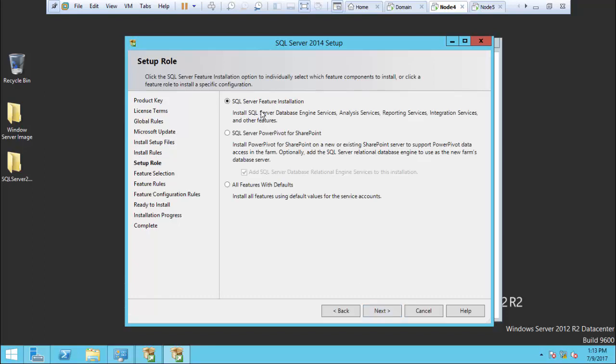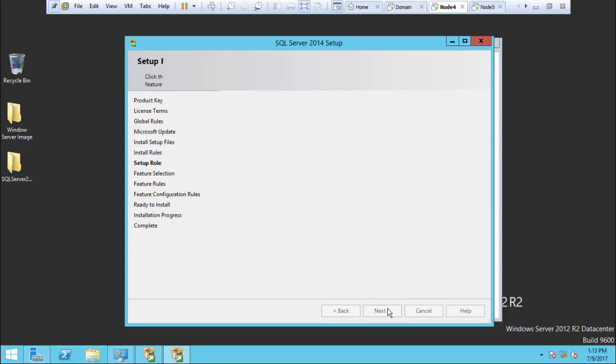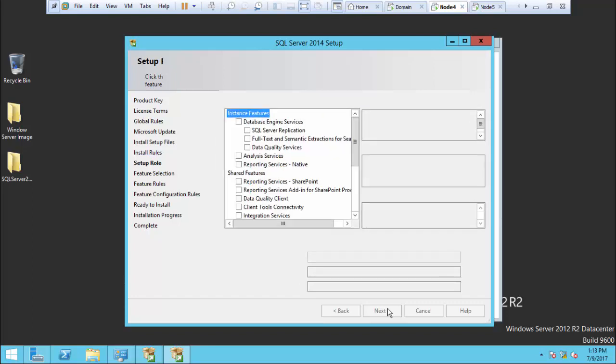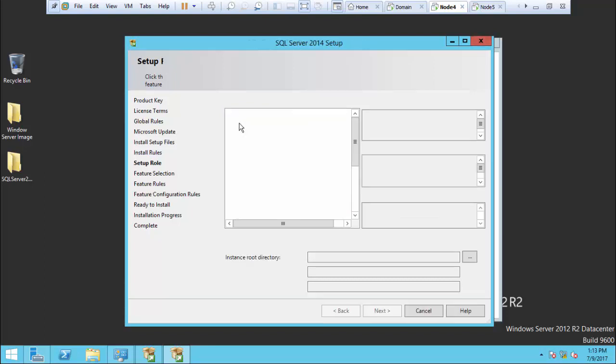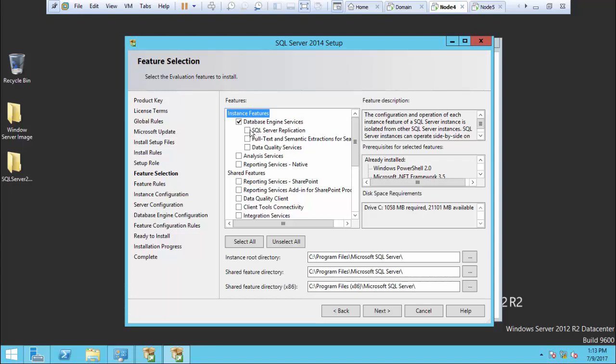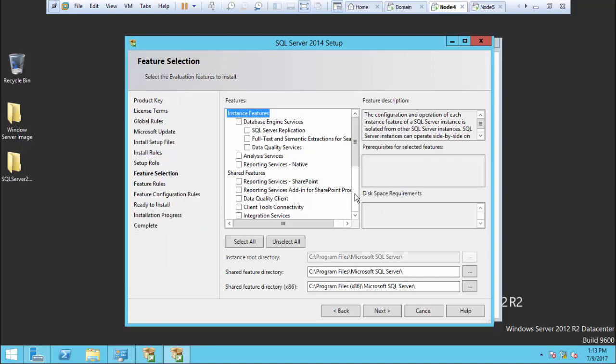Here we need to select SQL feature installation. Why? Because we need to select what we want. Here we need to select the features which are required for vCenter Server. So database engine services, select database engine services.